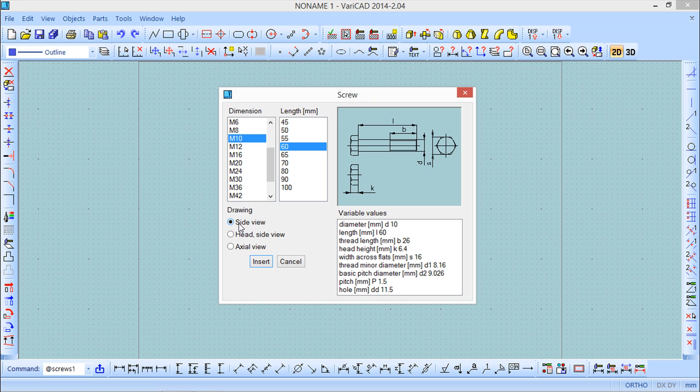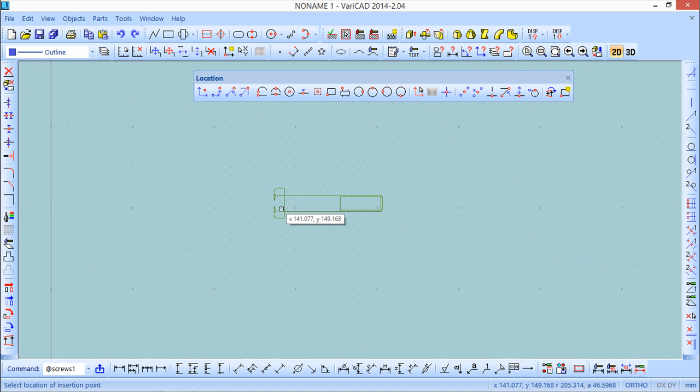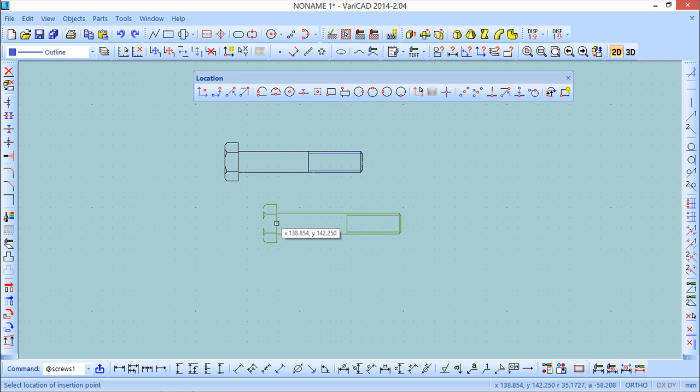Now I can choose how to draw this component. In the case of the screw, I can have a side view, head side view, or axial view. So let us introduce a side view. And now I can insert it by insertion point that is something introduced by default on the software. I can insert it somewhere I want.